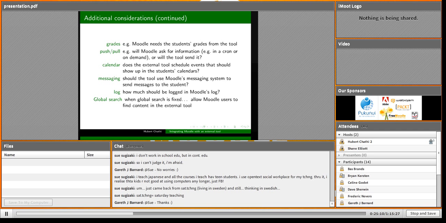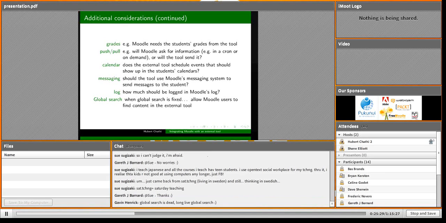The last item is global search, which is currently marked as experimental, and so it's not recommended to be used, but I believe it is being worked on. And so when that is fixed, you'll probably want Moodle users to be able to find content in your external tool. So you'll want to integrate with global search in some way.